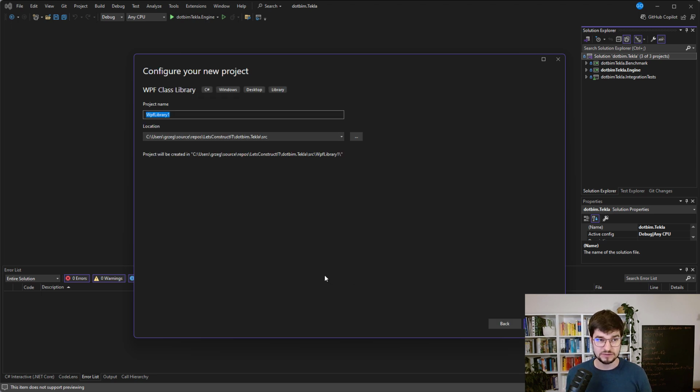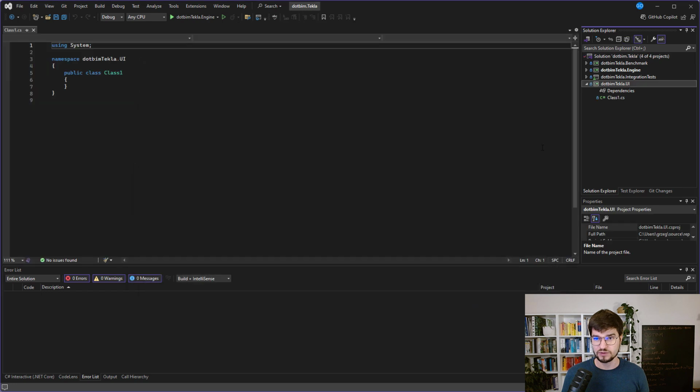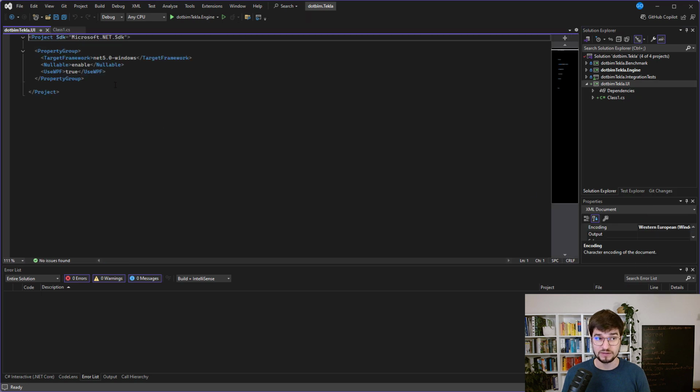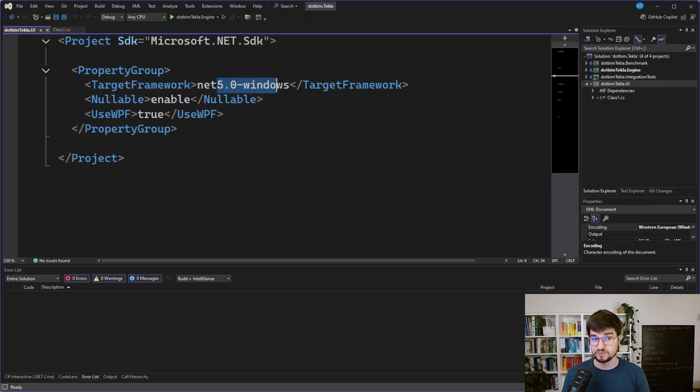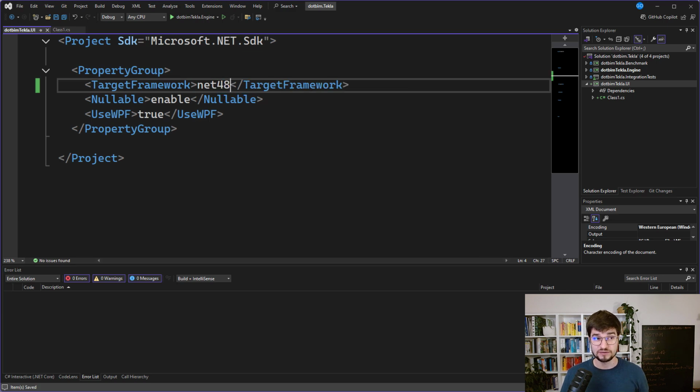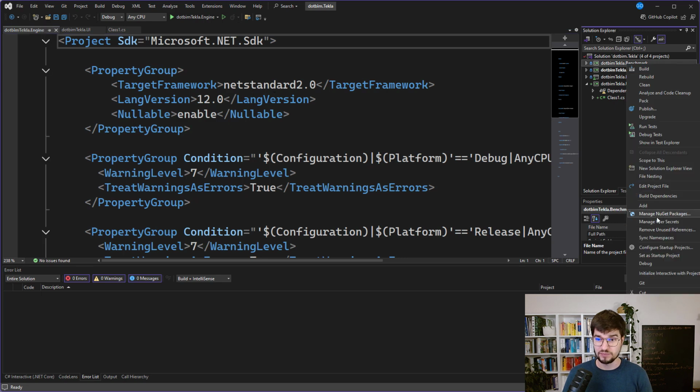Okay, so the first question is about the project name. I will stick with the previous convention, so it will be dotbim Tekla, and here it will be just UI, I think. That's all. And the first step which I am doing for that particular project is changing its .NET target framework. I'm not targeting the new .NET 5. I will choose .NET 4.8, the same as for the previous one, like for the benchmark or for those tests.